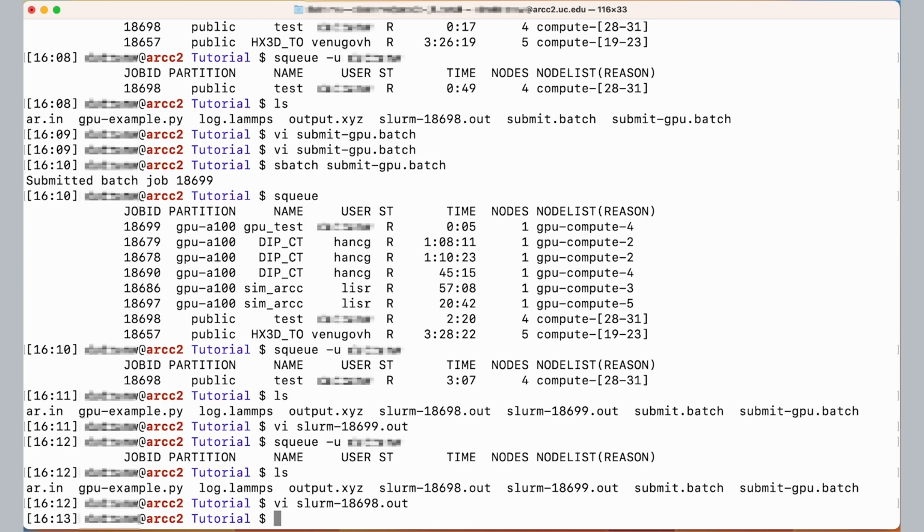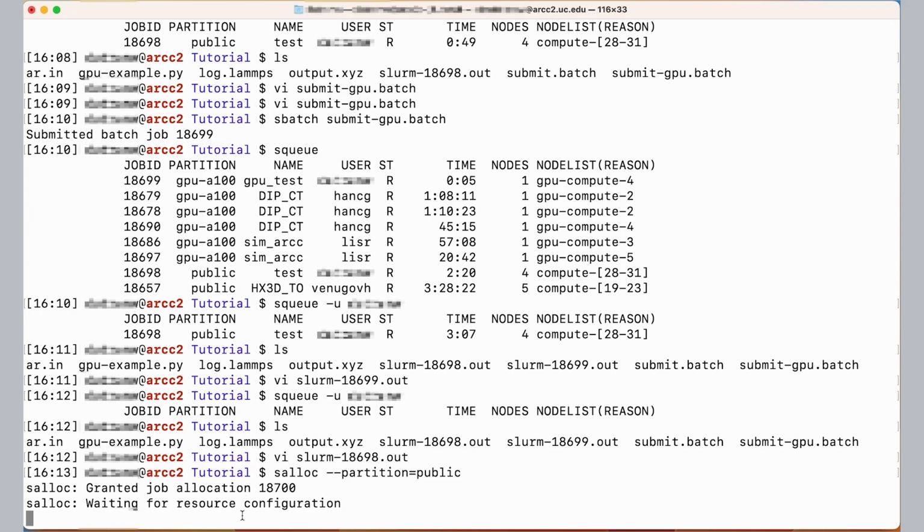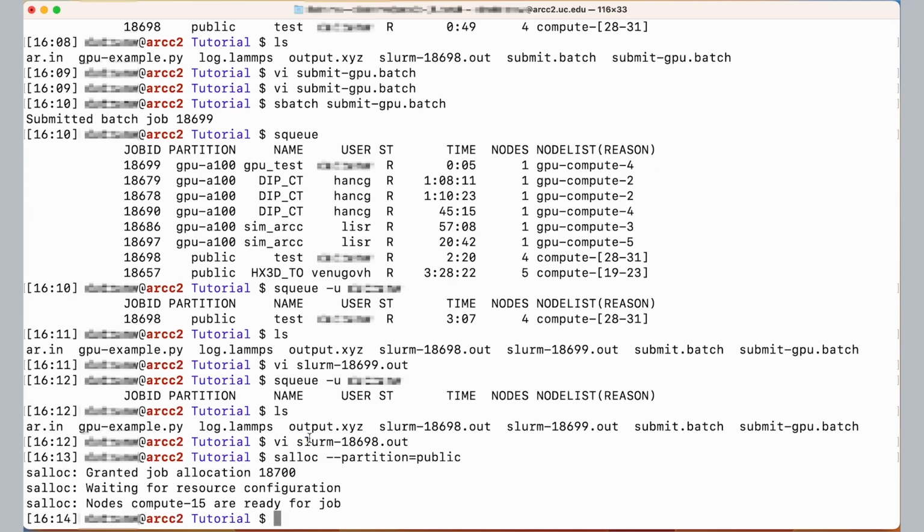But maybe you don't want to submit to the batch queue. Maybe you want to run something interactively, maybe for debugging purposes or something. That's also an option. We can use this salloc command for that. I just want to go to the CPU partition because I know there are lots of idle nodes there. And using this salloc command, it tells me that it's granted me an allocation, and it tells me compute 15 is ready for my job.